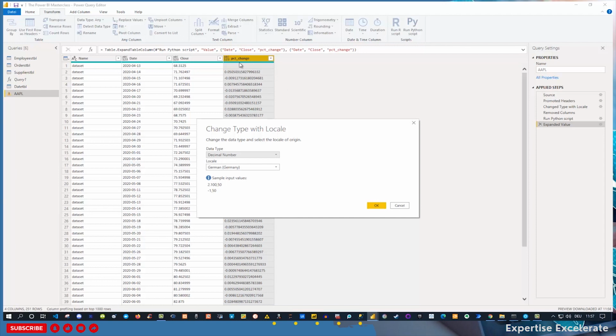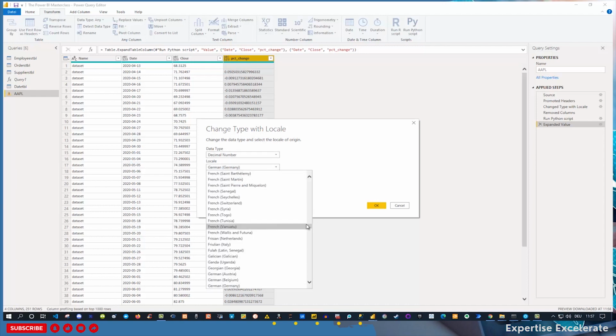And here I'd like to go with US. So I go to English, United States here, take this option, and click OK. And I will get here my percent changes. Of course, the first row is empty because there is no prior value on which we can calculate the difference.